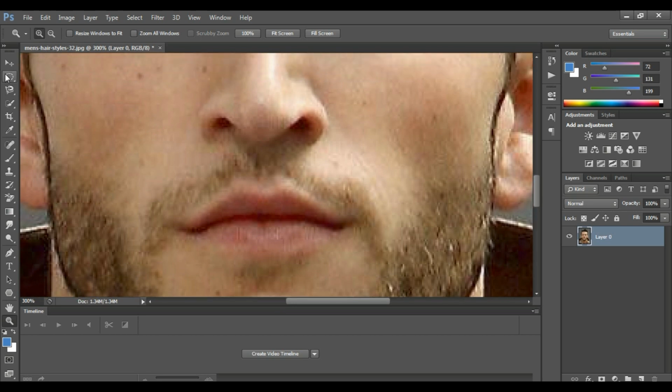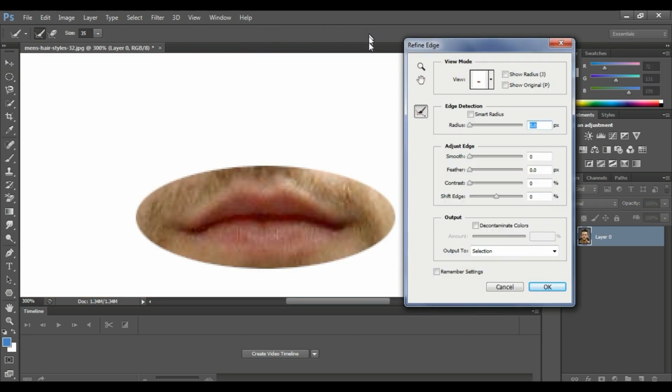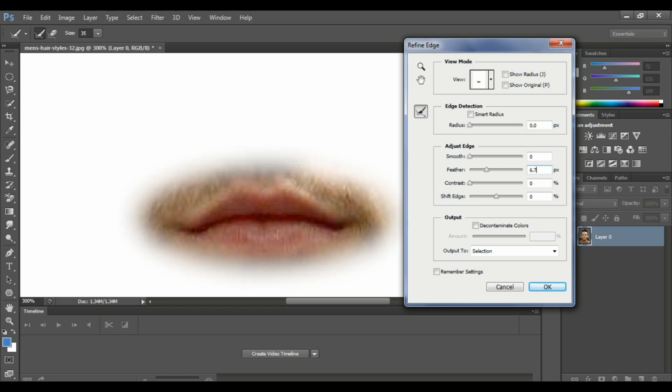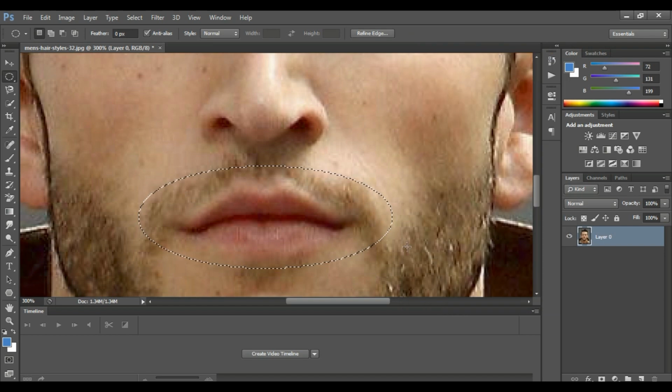smile. Now select the elliptical tool and cover the portion where you want to make the smile. Adjust it as per your settings. Now click on refine and change the feather to 6.7 and click OK. Now press Ctrl J on your keyboard to duplicate this layer.